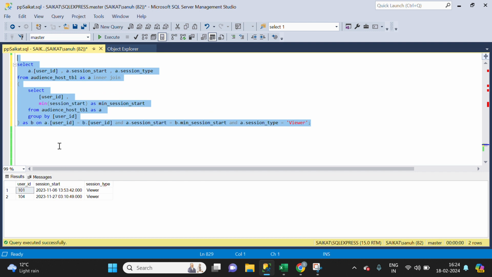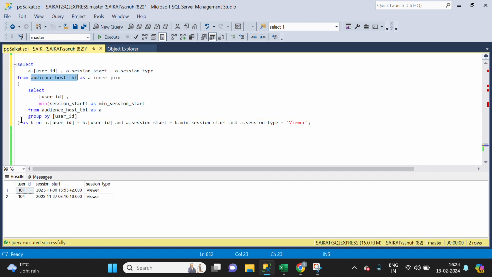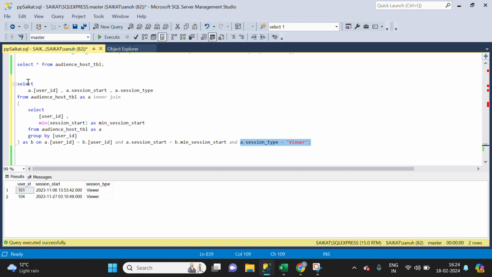So basically what I have done is, I have created the minimum session start, and I have joined it with the main table on the basis of a dot user id equals b dot user id, and a dot session start equals b dot minimum session start, and a dot session type equals viewer. So basically you need to find out the users who are the viewers on the session start when the session start is minimum, right? So we got this result. Now put that into a CTE.